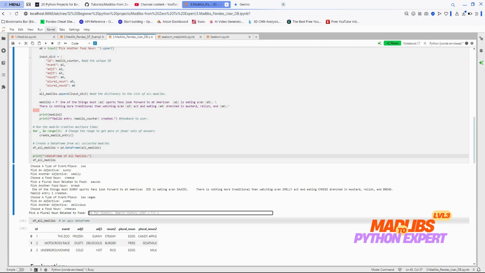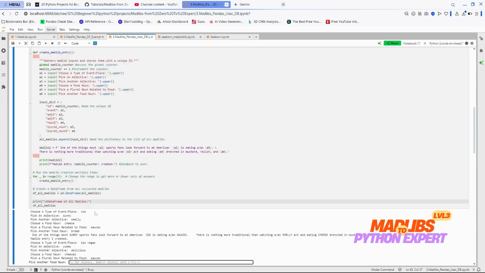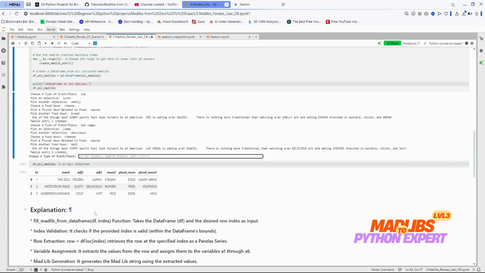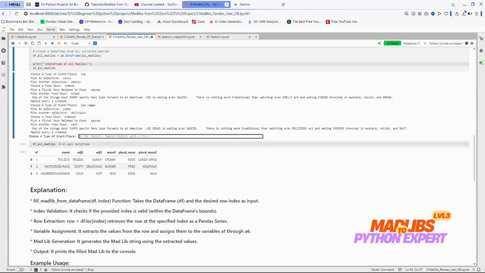So plural noun related to food. Go with sauces again. I like sauces. One of my favorite words to use in a soup thing. I don't know why. Don't ask me. Okay, almost there. Almost there.